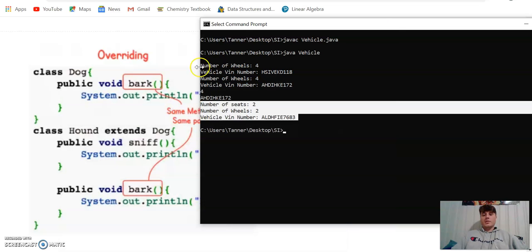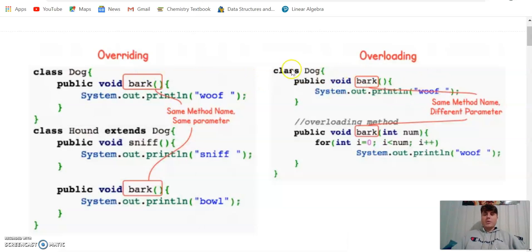Now for overloading, if we look at this picture, with overloading we have one class, but we have a method with the same name but different parameters.